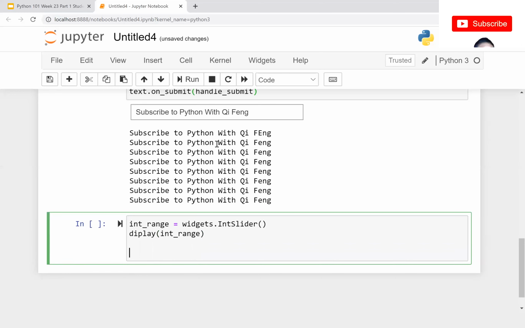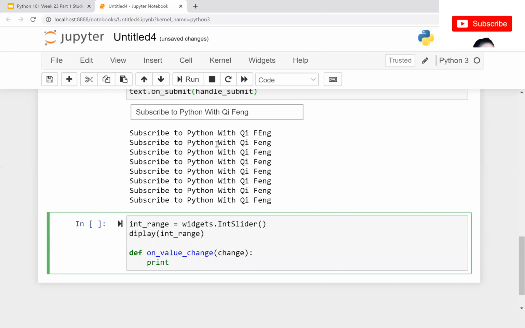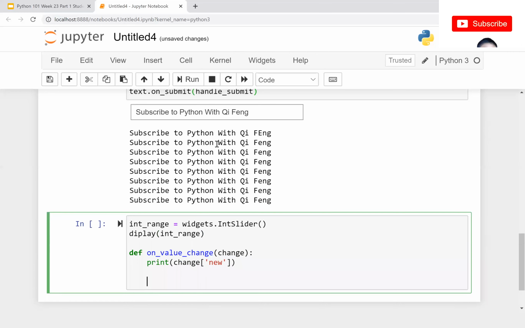All right, so define on value change, and then here we're gonna put change in the parameter. We're gonna print change, and then here we're gonna call it new. Now we're gonna have the integer range again, dot observe, and then here we're gonna use it as a tuple. So on value change, and then names is gonna be equal to value.